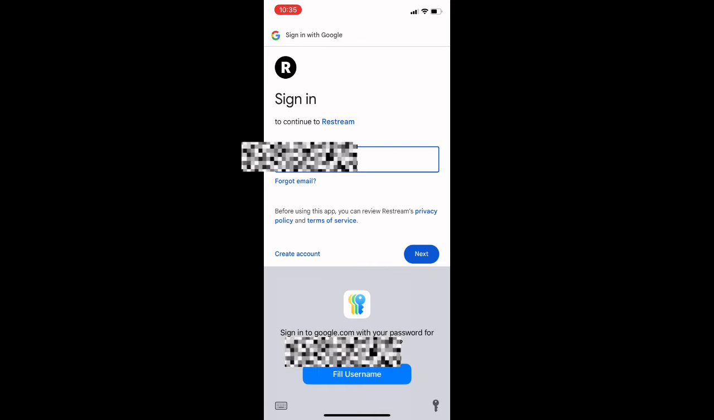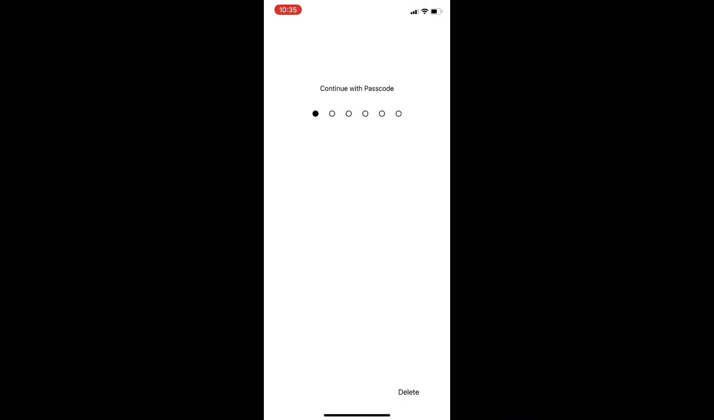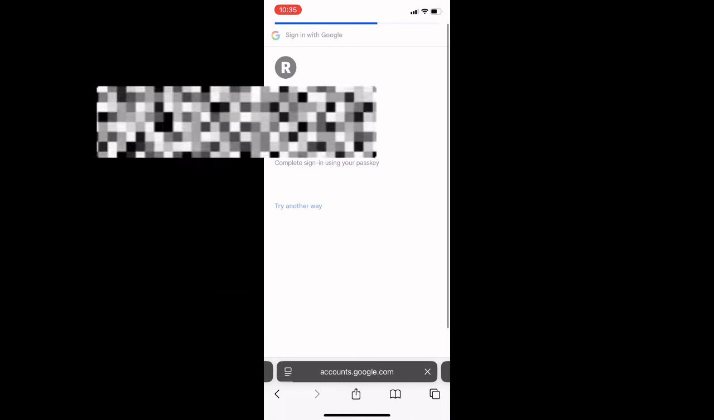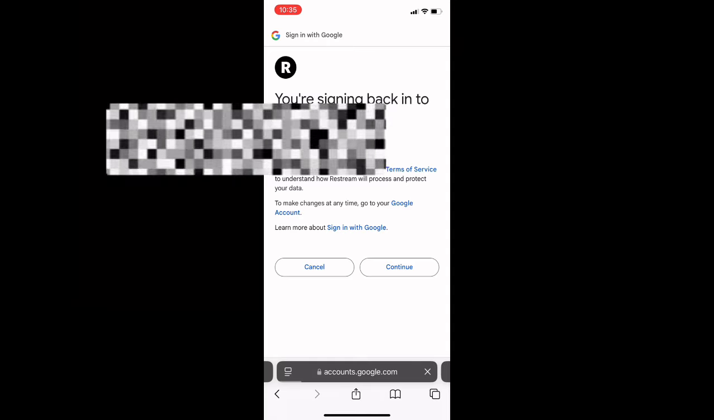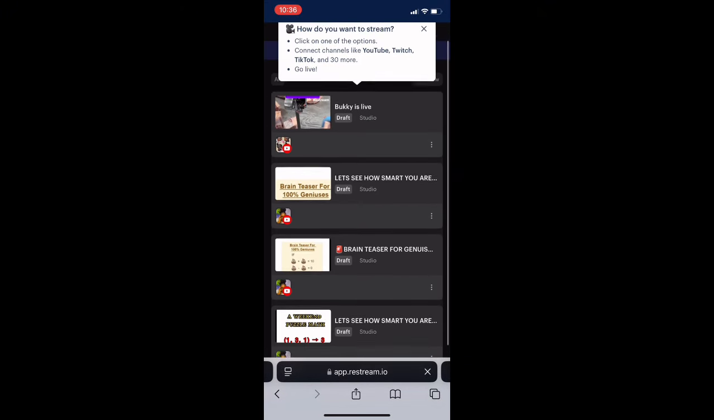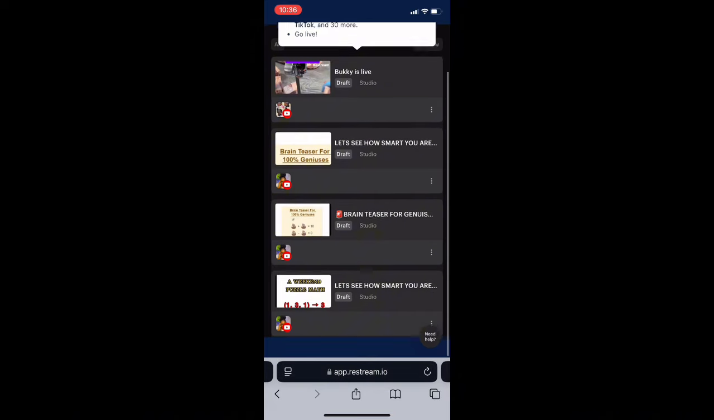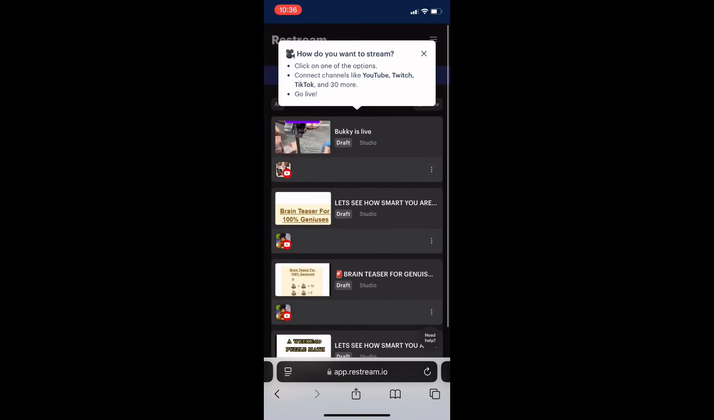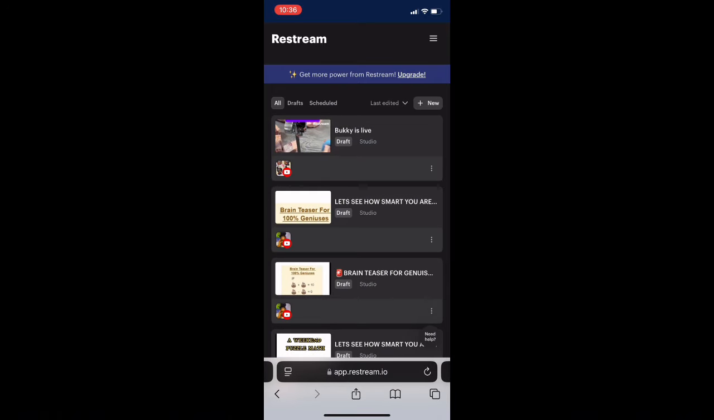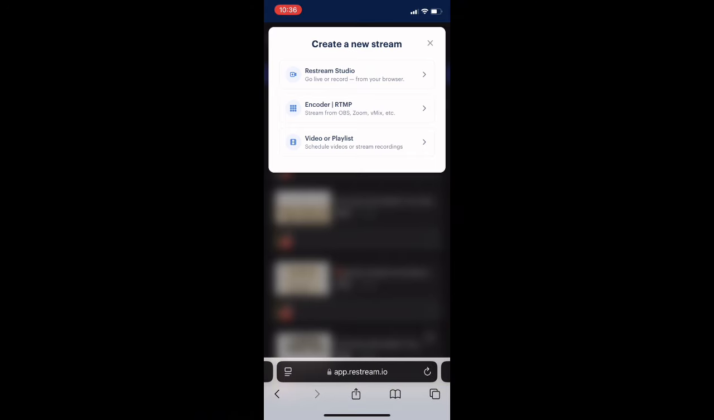Yeah, I need to verify my account. Whenever you've done the first registration, this is the same process you will go through whenever you want to use this Restream app. Once you're done with that, it will take you to this interface. It takes a bit of time to load. Once it's finished loading, you're going to see something like this. As you can see, I've been using it, but yours may be blank because you're probably using it for the first time. To get started, you click on new, then you click on Restream Studio.